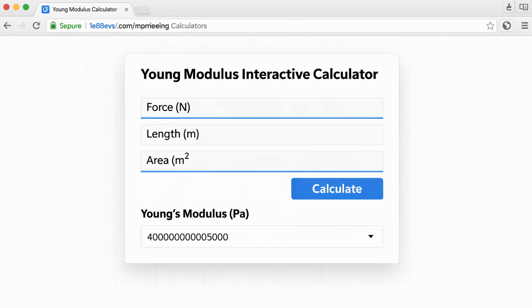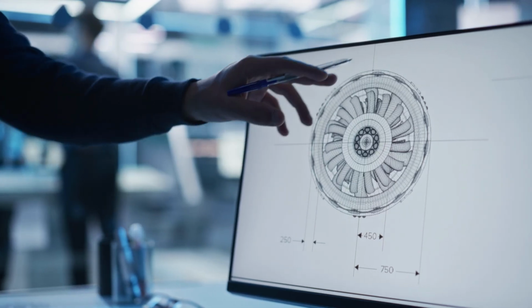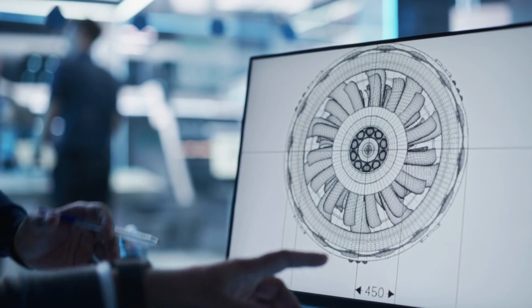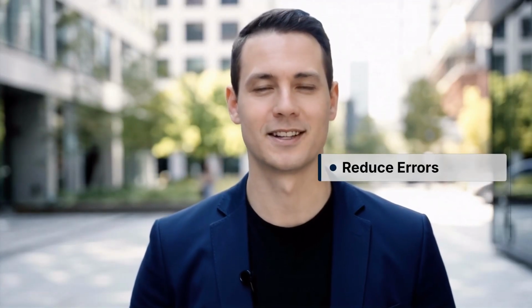Modulus Interactive Calculator. This free calculator instantly determines a material's elastic modulus, that fundamental property we rely on to predict how materials deform under stress. Whether you're designing structural components, selecting materials for a new project, or validating supplier specifications, this tool eliminates manual calculations, and it reduces errors in your elastic modulus determinations.